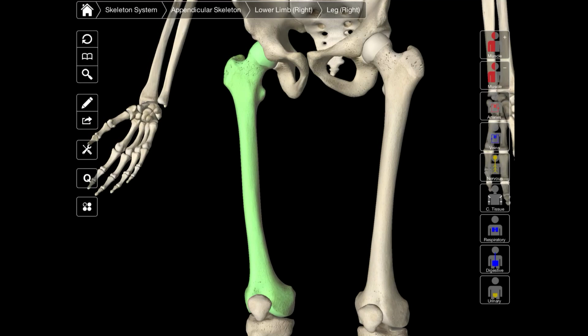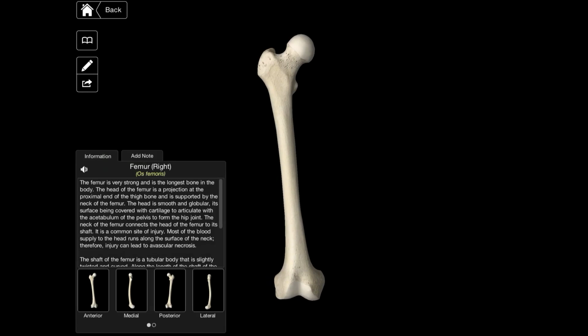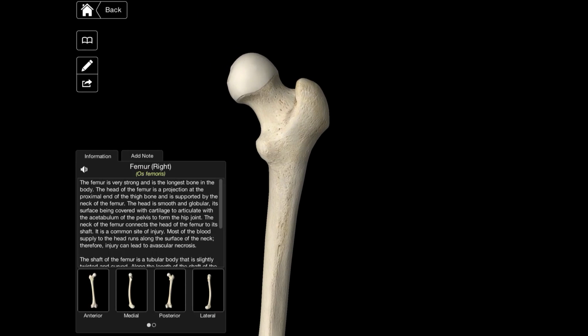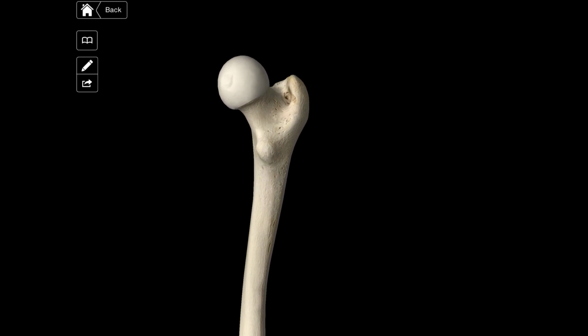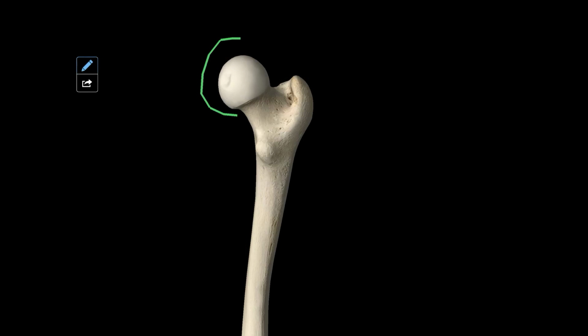Okay, so we're going to be talking about the femur. First we're going to start with the epiphysis proximalis, and that's just the top region of the femur that you can see here. So the first part to look at is the caput femoris, and that's just the head of the femur, which you can see just here.